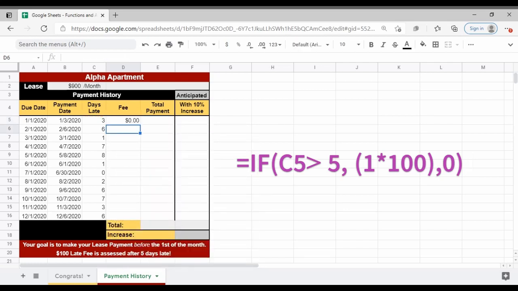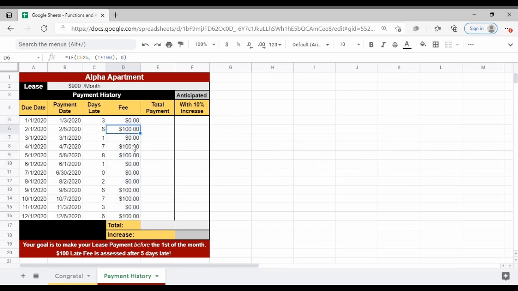Look, so C5 is not more than 5. It is 3. It's not more than 5. So I have $0. Again, I'm going to use this to fill all the way down. And it tells me each month that I've had a late payment and how much that payment was.